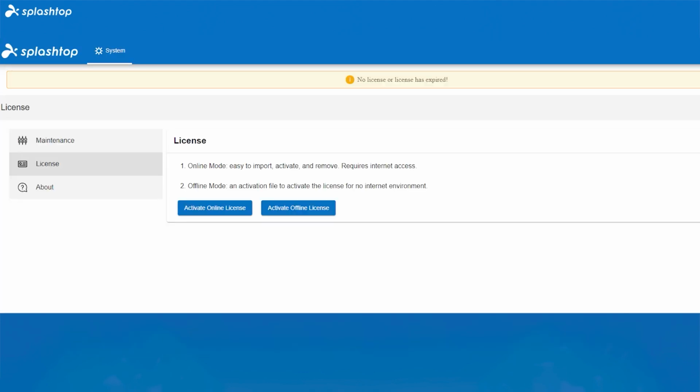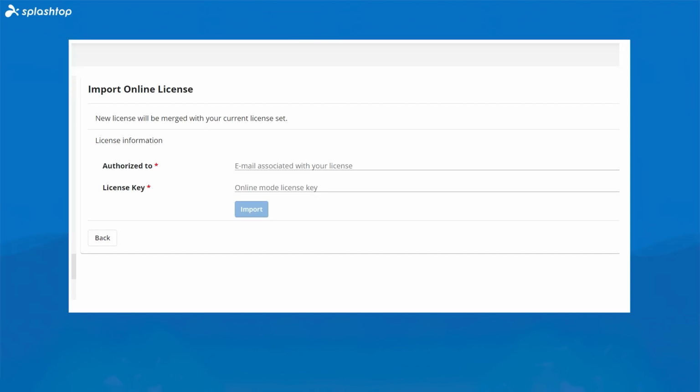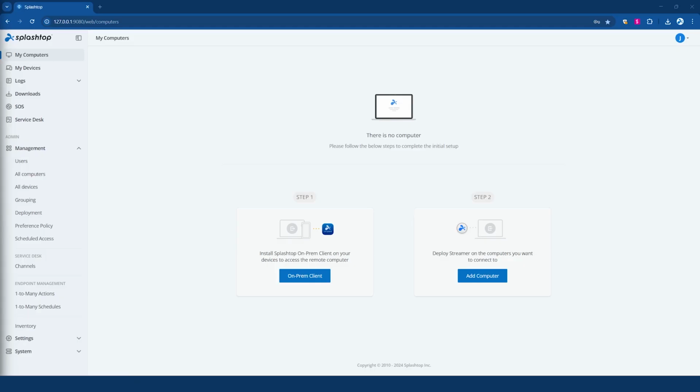To configure your license, log into your Splashtop account and under License, activate your online license. Enter your email and the license key provided to you from our support onboarding, and that's it. You will now see all of the features that are enabled on your license.